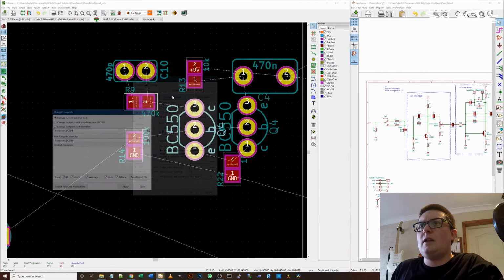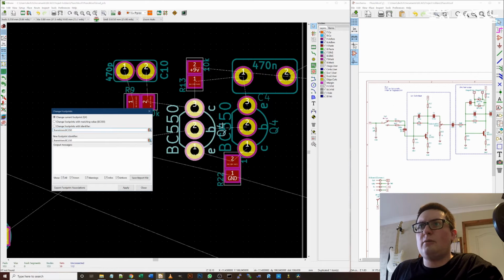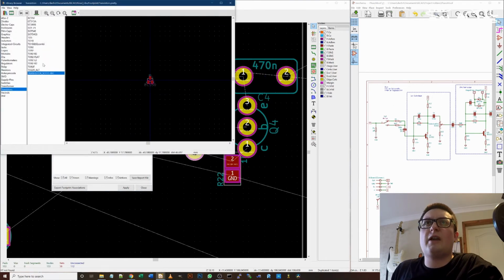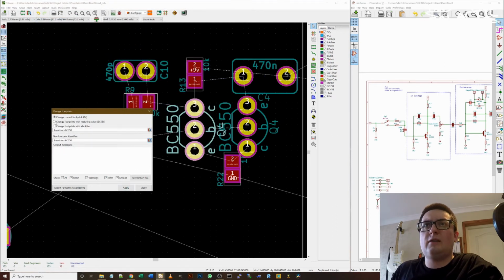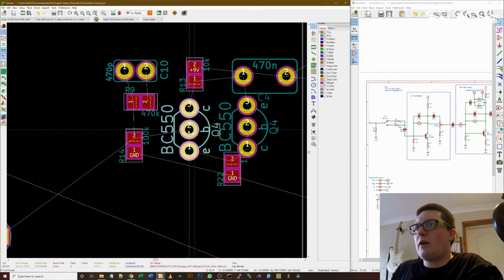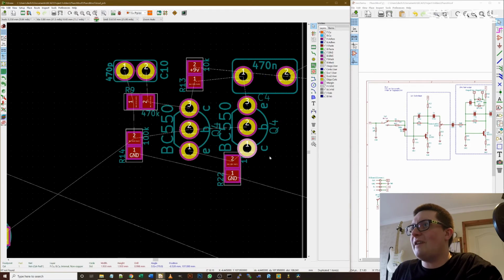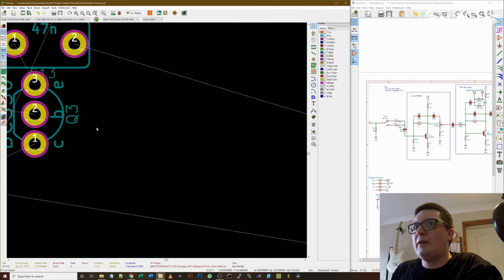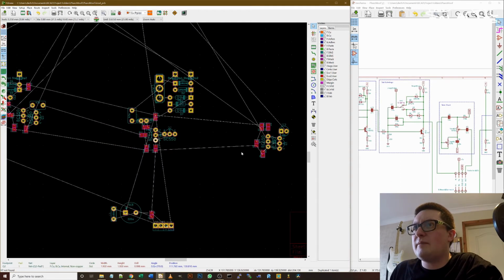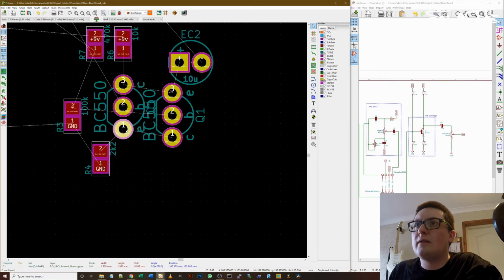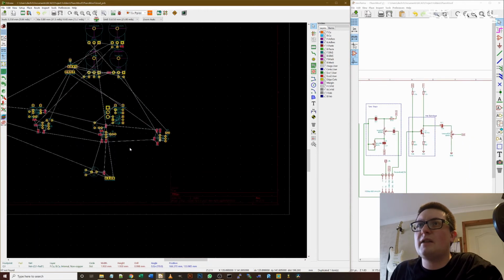Now edit, let's just change these back to BC550 and make sure they are correct. Apply, change footprints with the identifier, apply. So I think they are, yeah, you can see here it did change them. Collector base emitter, that one's correct, these ones aren't, but that's fine. Hopefully that will be the same. Collector base emitter, yep, collector base emitter, collector base emitter. So that's fine.